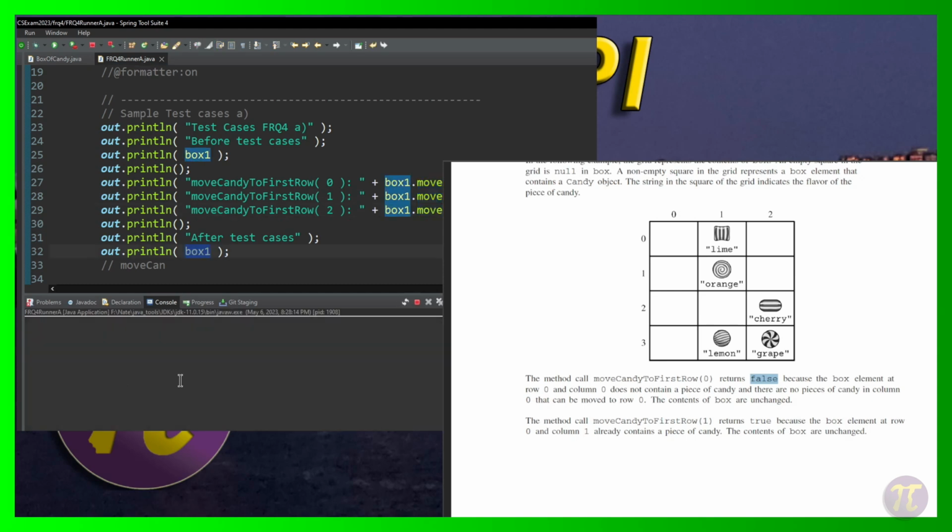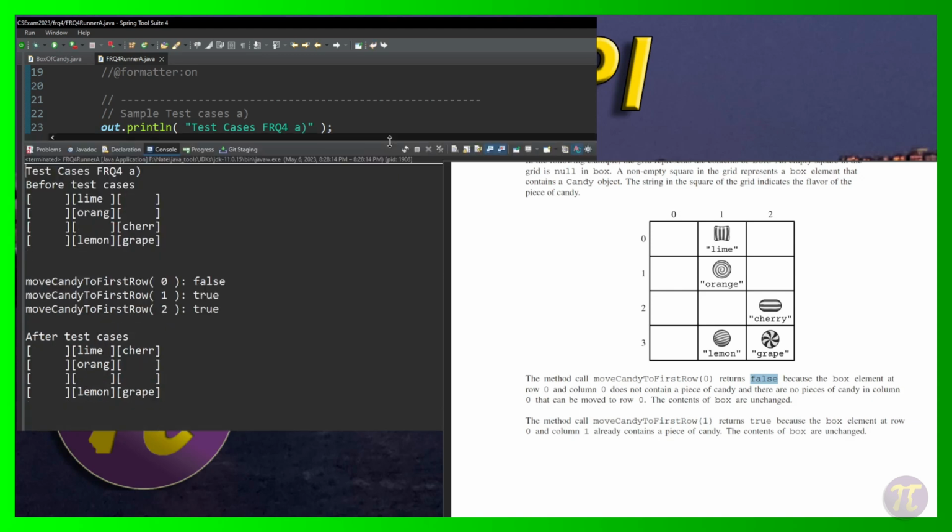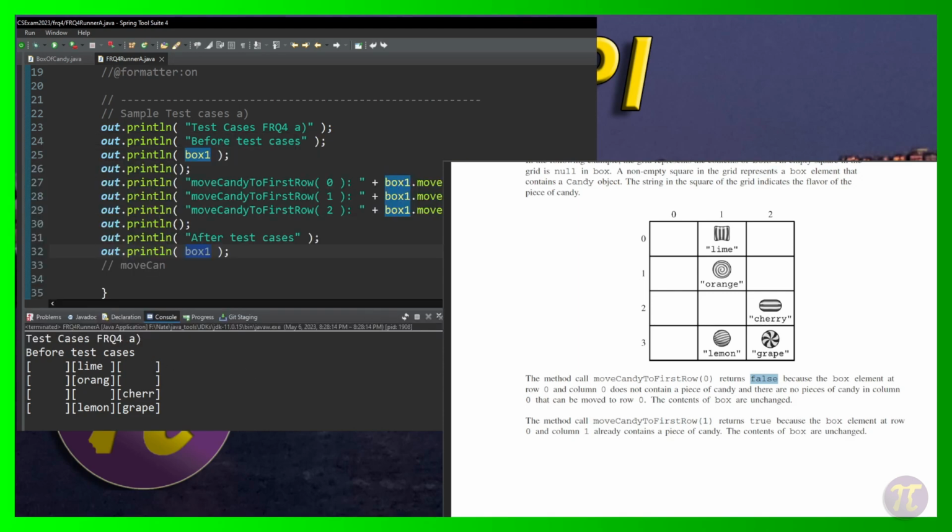So if I run this, we can see the lime, orange, cherry, lemon, grape looks like our case. We see that the first one returns false, second and third one return true, and we see that nothing happens to the first column, nothing happens to the second column, but we see the cherry has moved up to the top. So our first test case works. Let's go to the next one.